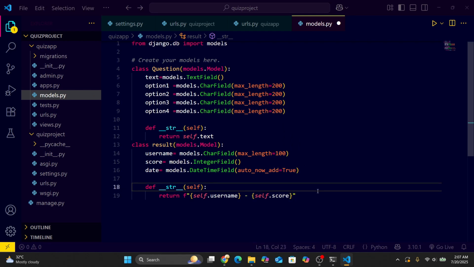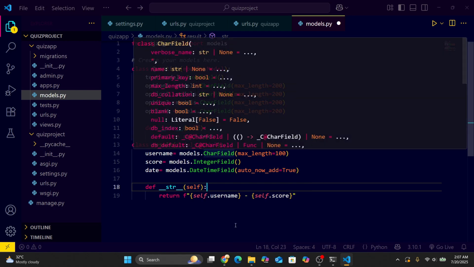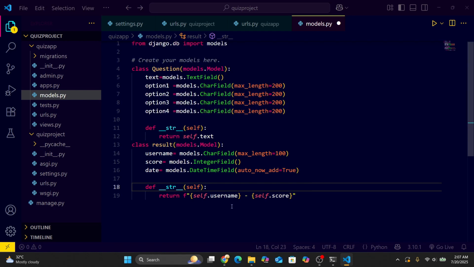So here I have created a class of the question, and the question will have the text, option 1, option 2, option 3, and option 4, and it will return the self.text. That means it will create the session. And next, result will also create the session. It will store the value of username and score, and it will display that f-string in the result.html, friends. So for this you have to use the f-string, and this is very easy. Now the models have been created.